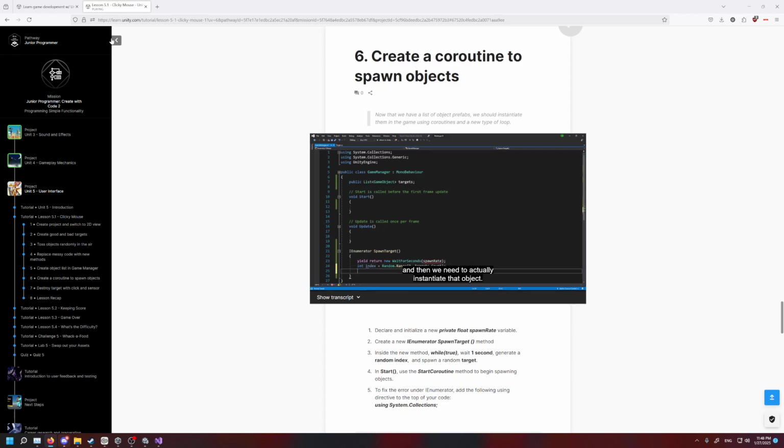And then we need to actually instantiate that object. So using our targets, we select the one at the index that we're going to use, so that way we either get our bad object or one of our 3 good objects.